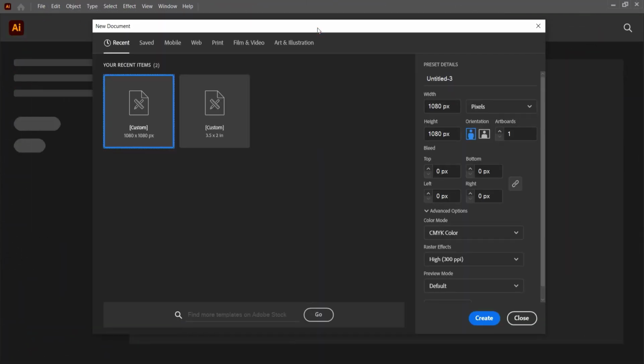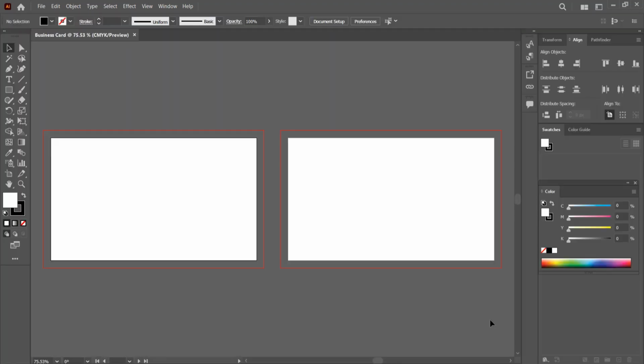To get started, open Adobe Illustrator and create a new document with the correct size and resolution for your business card. You can do this by going to File, New and selecting the appropriate options. We recommend using a resolution of at least 300 dpi to ensure your business card looks sharp and crisp. Next, you'll want to start designing your business card.